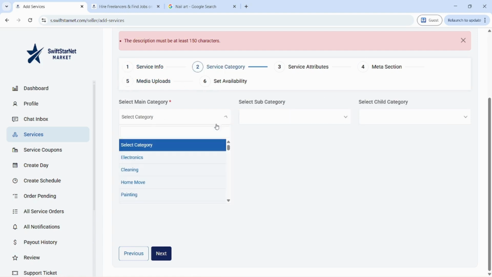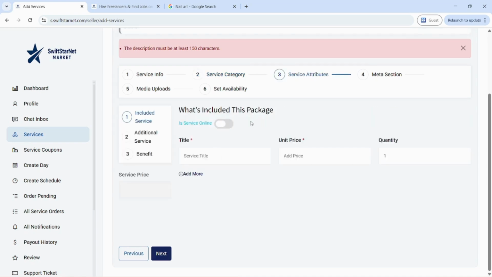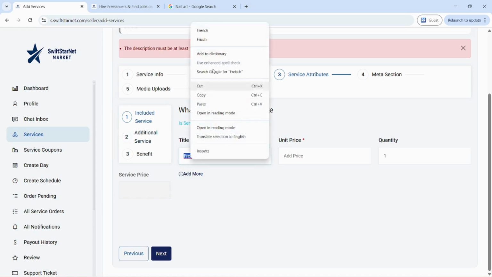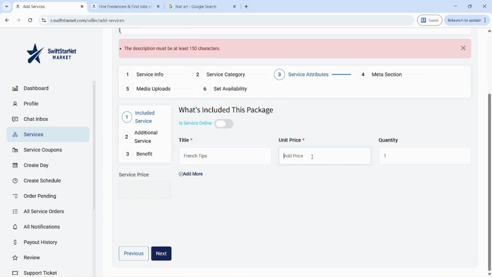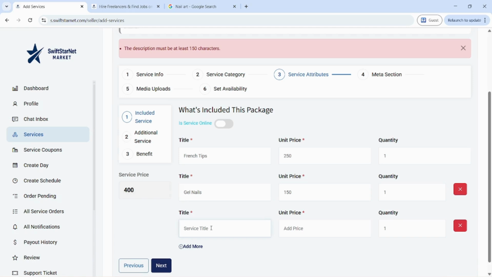Okay, and then again, remember what we said. You select your service. This is a salon. You don't have to do the rest. You can just do next. And it's not an online service. And what did we say? We said we're doing French tips, and we're doing it for 250. And then we are also doing gel nails, right, for 150. And then there is a glitter special, right?